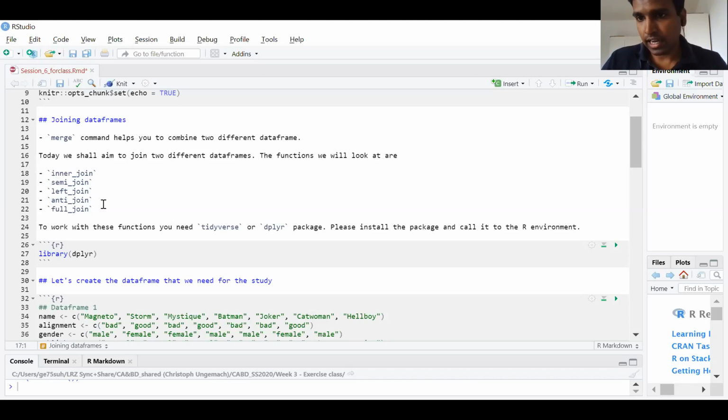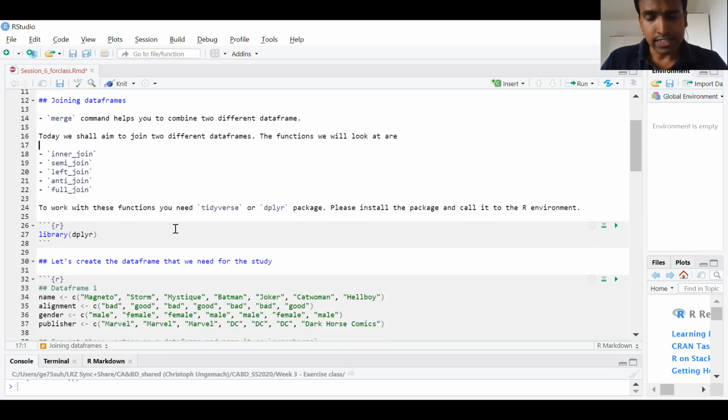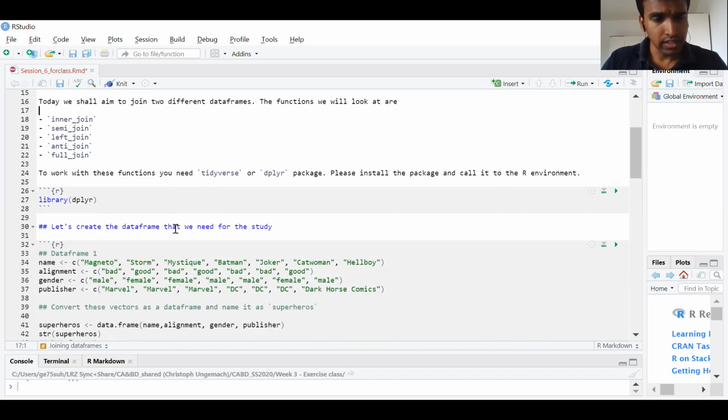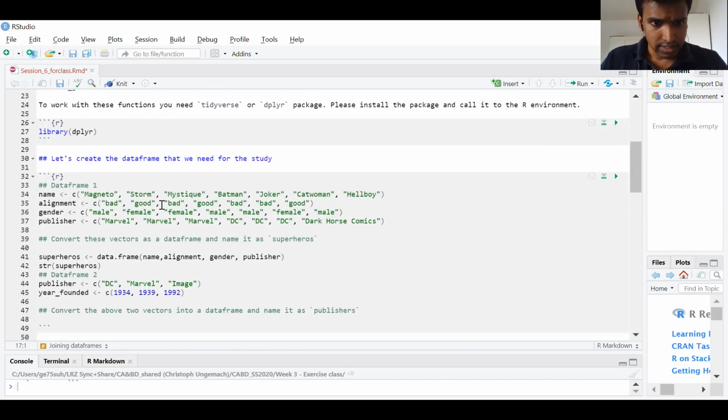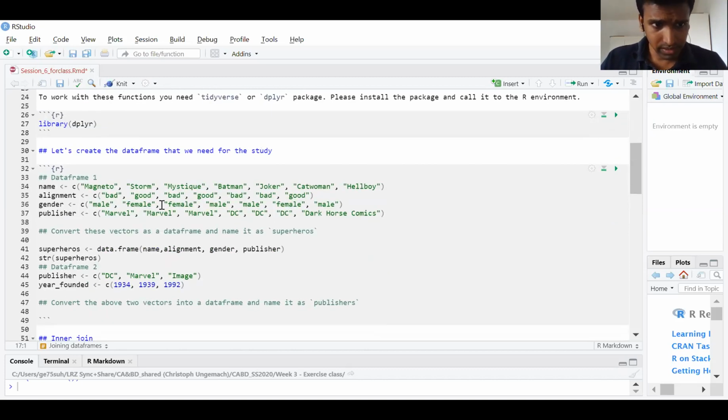And today I have most of the sessions like a demo session, right? And not something related to hands-on. Okay, in order to work with these functions, you're supposed to load the dplyr package. So I did that, and I think that's also available in your file, right? And now I'm creating two different data frames, right? So one data frame has name, alignment, gender, and publisher, okay?